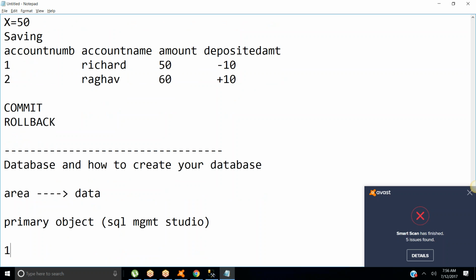What are the two things? One is a data file and another is a log file. So whenever you create a database, automatically these two files will be generated. What is meant by a data file? A data file is a file where the actual data gets stored. And a log file is a file where information regarding the user is stored. Whenever you change something in your database, all that information is updated here. That is your log file.